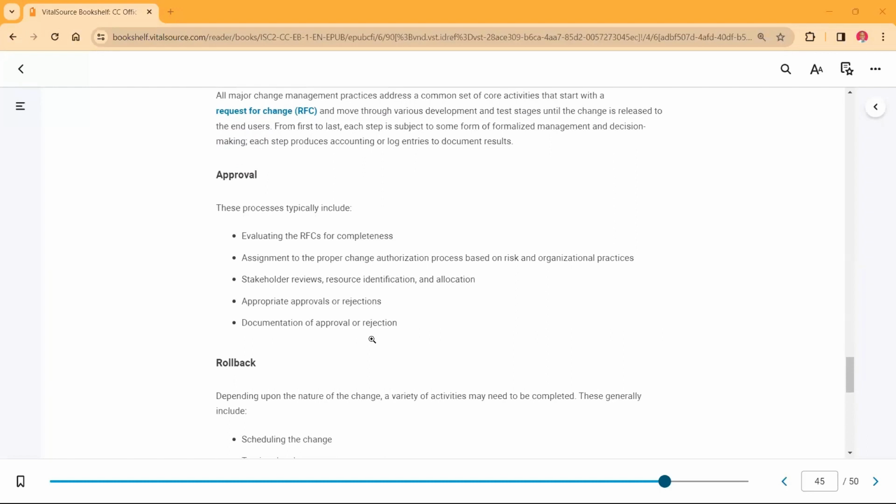So approval. This process typically includes evaluating the request for changes for completeness, assignment to the proper change authorization process based on risk and organizational practices, stakeholder reviews, appropriate approval or rejection, and also documentation of approval or rejection.